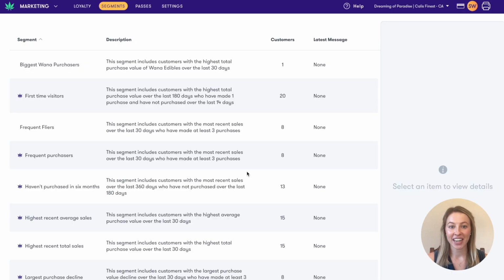Segments are created dynamically based on sales data and does so on the 3 standard parameters for CRM: recency, frequency, and monetary value. So you'll see here that Flowhub has automatically created some segments for you that make it really easy for you to start using this feature and start messaging with your customers.